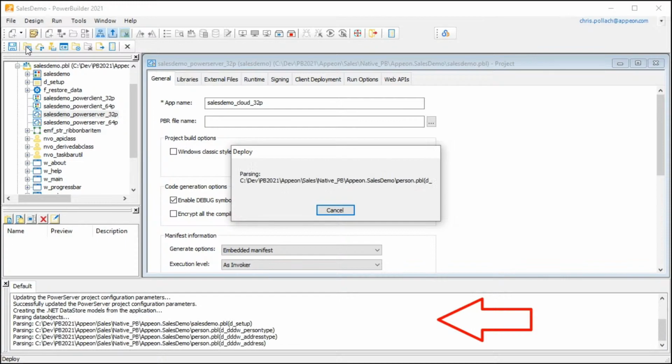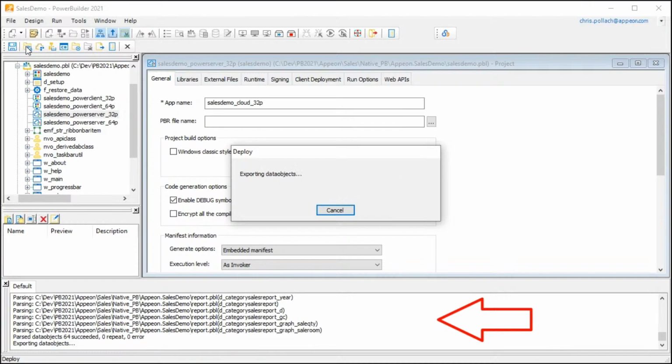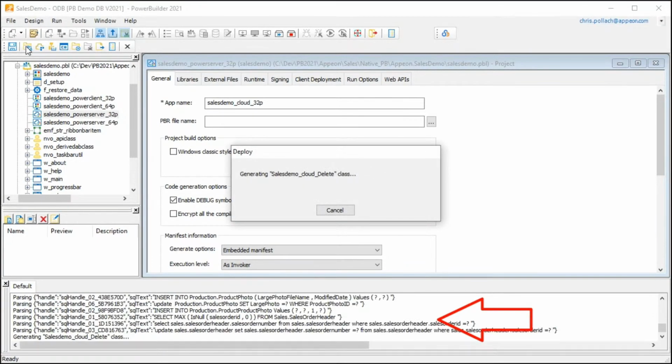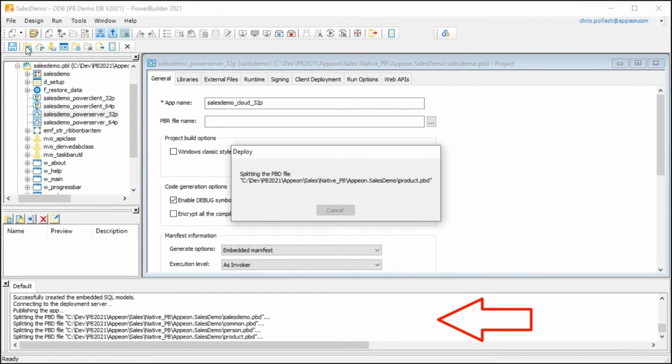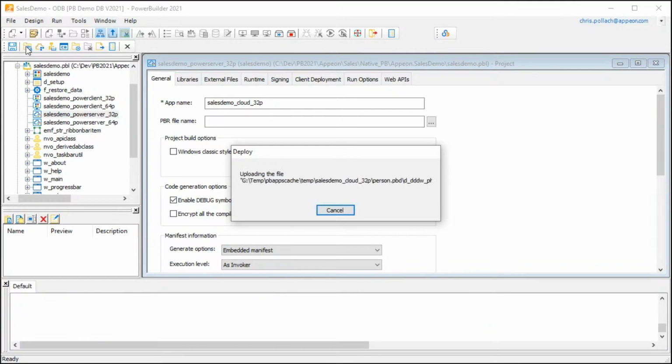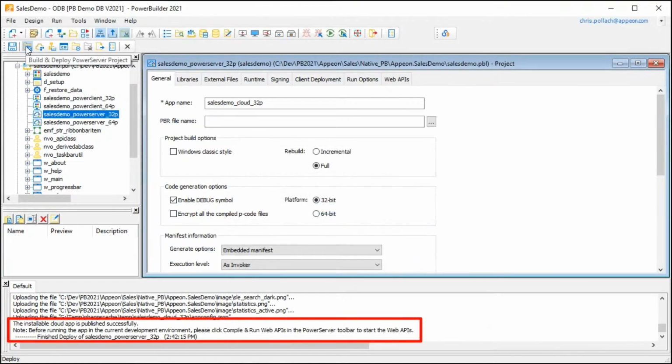There you can see the data windows being parsed. The SQL is being converted to RESTful web services. You notice now that the actual objects are being parsed. In PowerServer deployment, the objects will be actual physical files. There's no PBDs anymore. Here you can see the SQL now being parsed, and it's being checked at this point against the database schema. So you can see here that the Cloud App has been published successfully in the output area. We've got this message and we're ready to go.